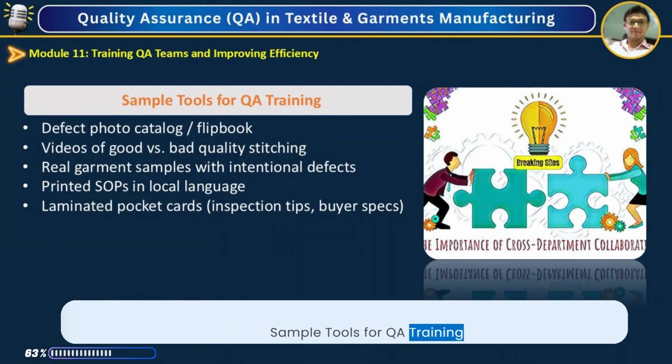Sample tools for QA training. Defect photo catalog flipbook. Videos of good versus bad quality stitching. Real garment samples with intentional defects. Printed SOPs in local language. Laminated pocket cards. Inspection tips, buyer specs.